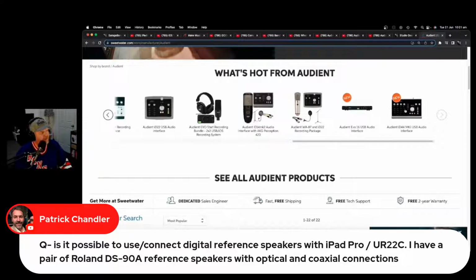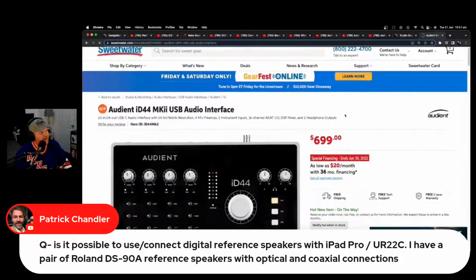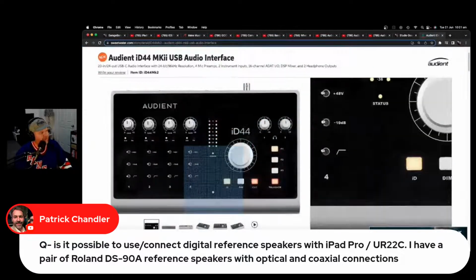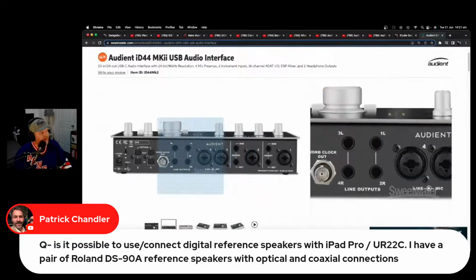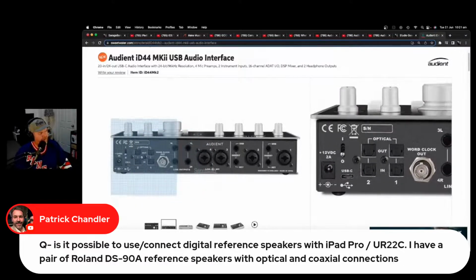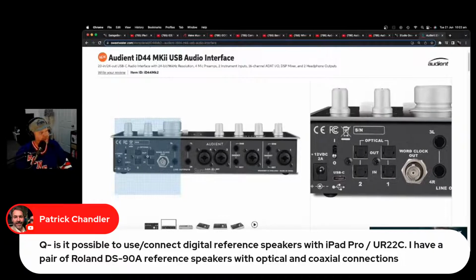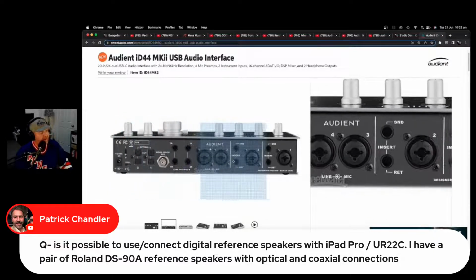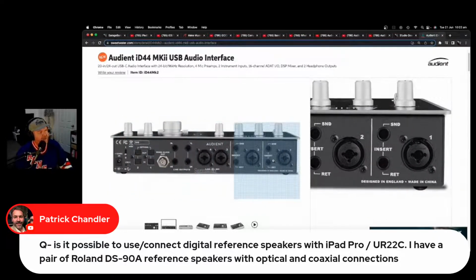Was it the RD44? No, it was the EVO 16. It was this one, wasn't it? I think this one might have digital too, but let's just flip it around. Yeah, look at all that. So this has got digital optical audio outputs, and inputs, in fact. So your higher end interfaces can definitely do that.